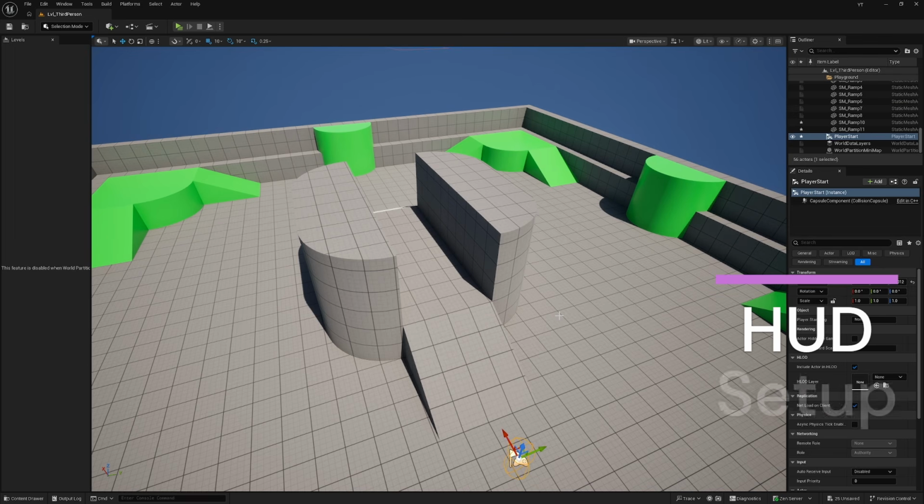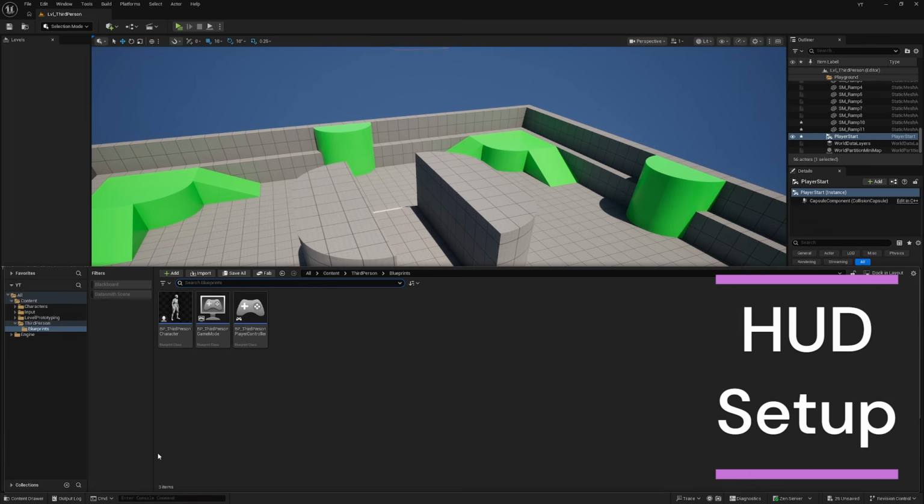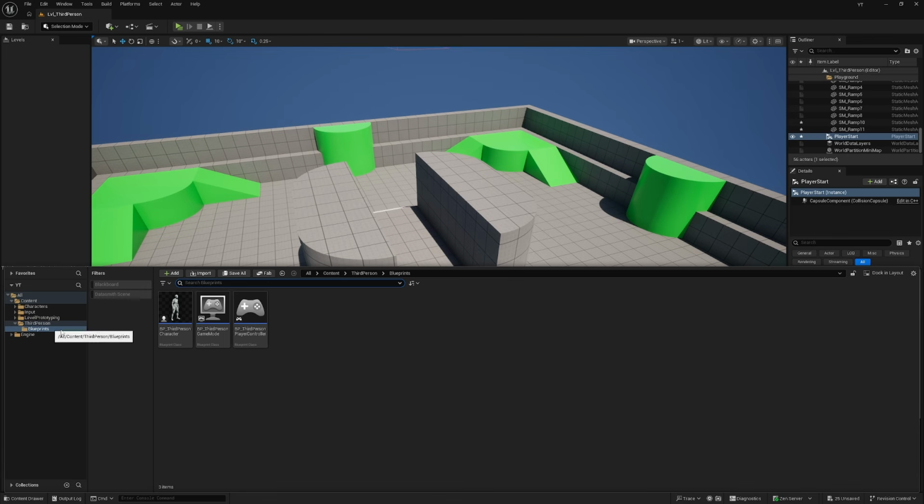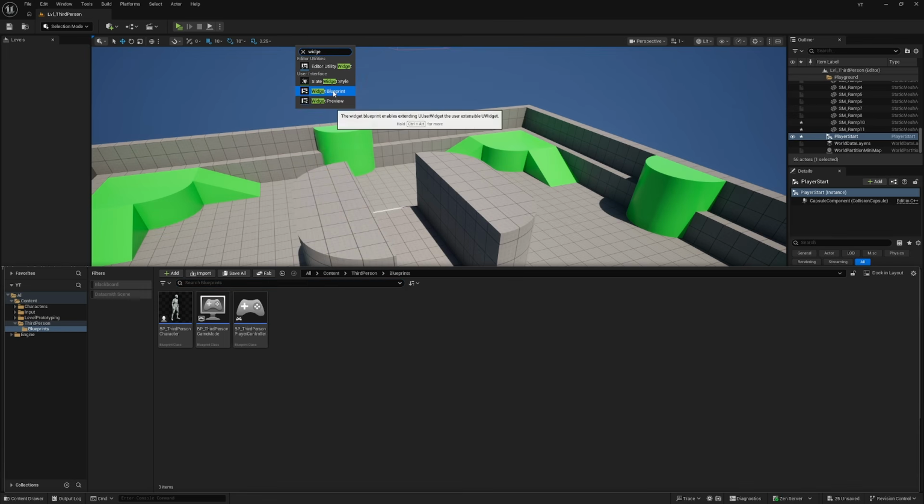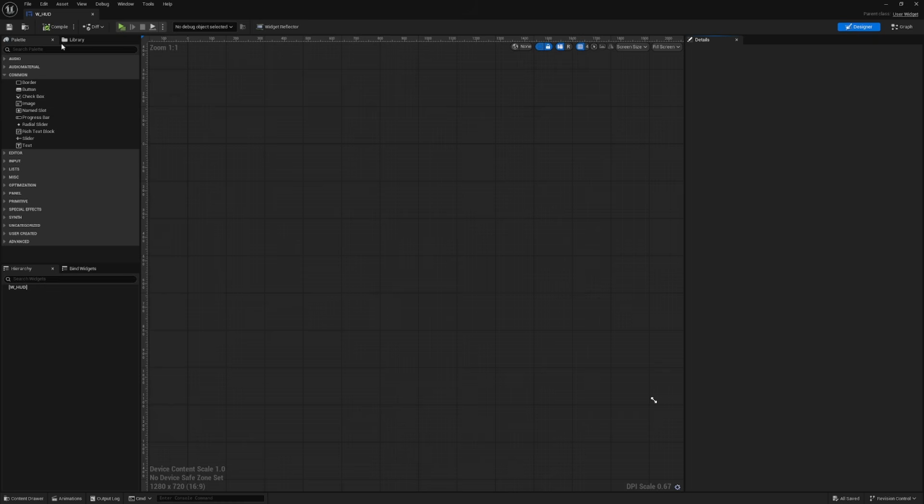To set up our widget, we first need to have a player HUD set up. So in our content drawer, you can navigate to the blueprint folder in our third-person character and create a widget blueprint. Just going to name this W_HUD. And in the HUD for now, we're just going to drag in a canvas panel.